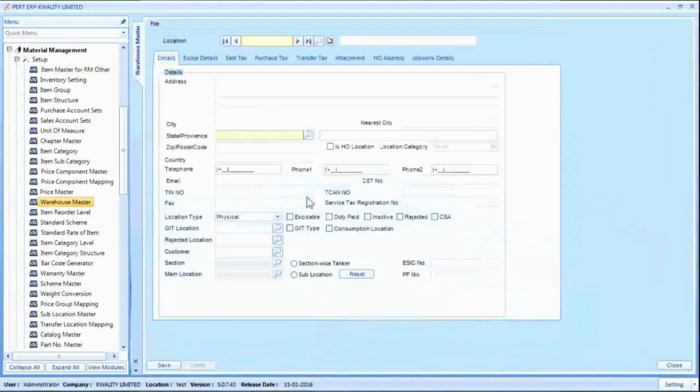Warehouse master. This screen is used to create location in system. All locations from where transaction is done is defined in the system from this screen.